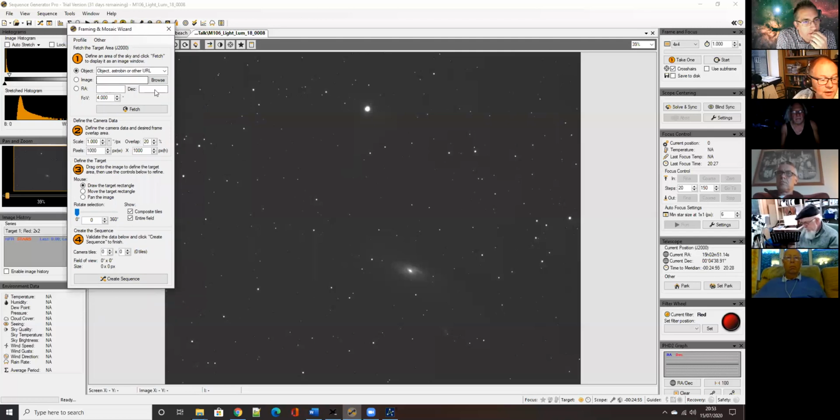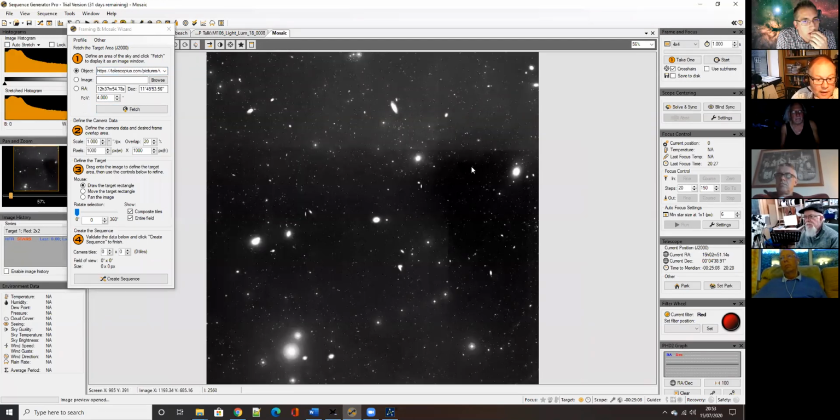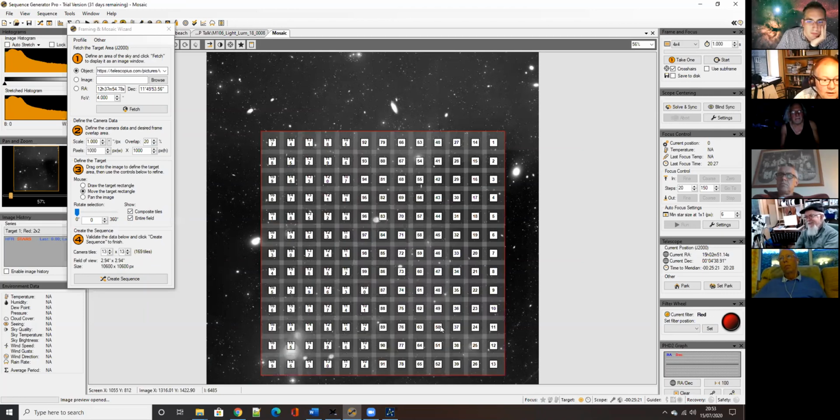So this lets you, and this is useful not just for mosaics, but also for single things as well. If I put that URL in to that, tell it I want a 4-degree field of view, click on fetch, it will go away and it will pull back that for me. I've not used it for a long time, this looks a little different. Based on your camera field of view, you can just draw a square and set up a mosaic.